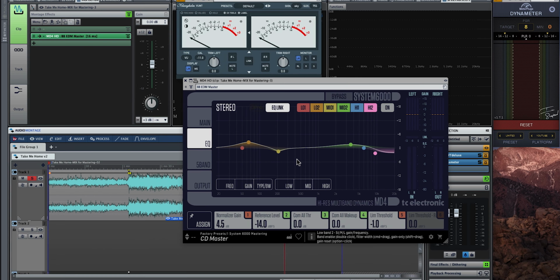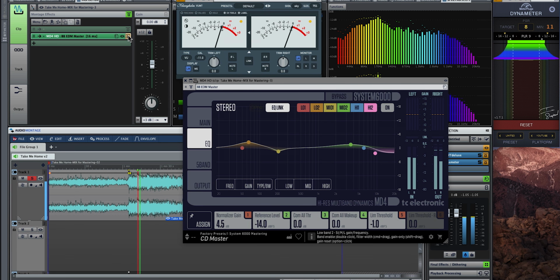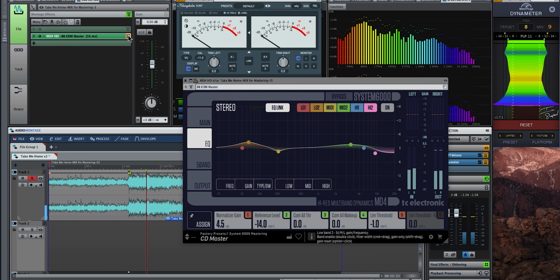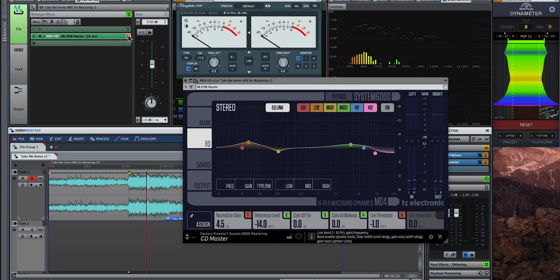Now, of course, as Chris mentioned, I can bypass all of these to get a before and after comparison of the song. Let me just demonstrate that. But the problem is the big change in loudness. The mastered version sounds better to me, but is it really? And that's where Perception comes in.